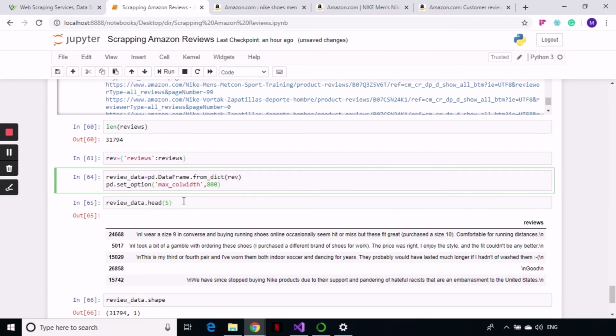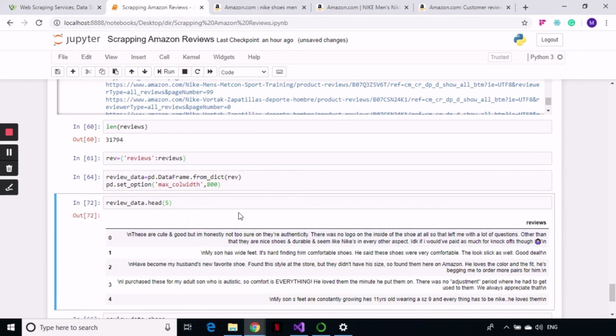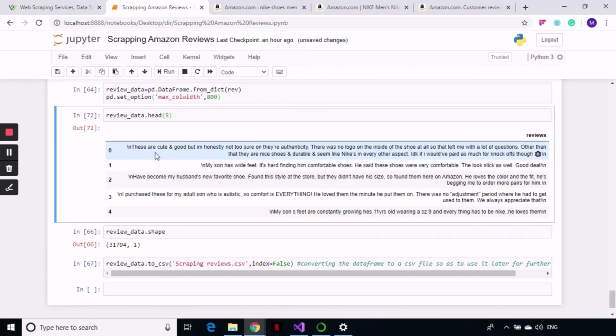So my pandas data frame is now created here. I'm going to run the cell, and these are the reviews that I have got. This was the first review that I was checking here. If you remember, these are cute and good, but I'm honestly not sure on their authenticity. There was no logo on the inside of the shoe at all, so that left me with a lot of questions. Other than that, these are nice shoes. So these are all of the reviews we have grabbed.